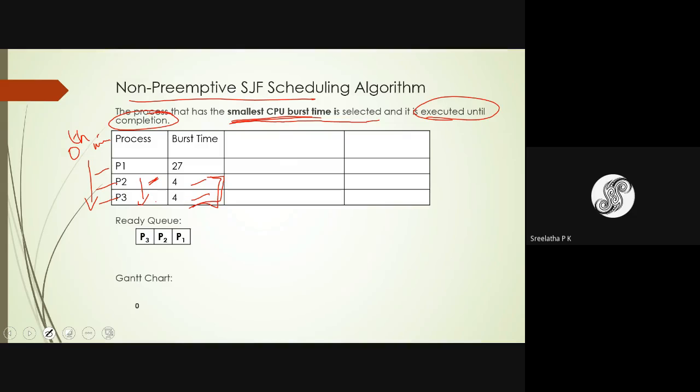Okay, all have come at the 0th millisecond itself. So P2 has come first. Whenever there is a tie, check for FCFS, which has come first. Okay, so P2 has come. P2 will be selected to the chart first.